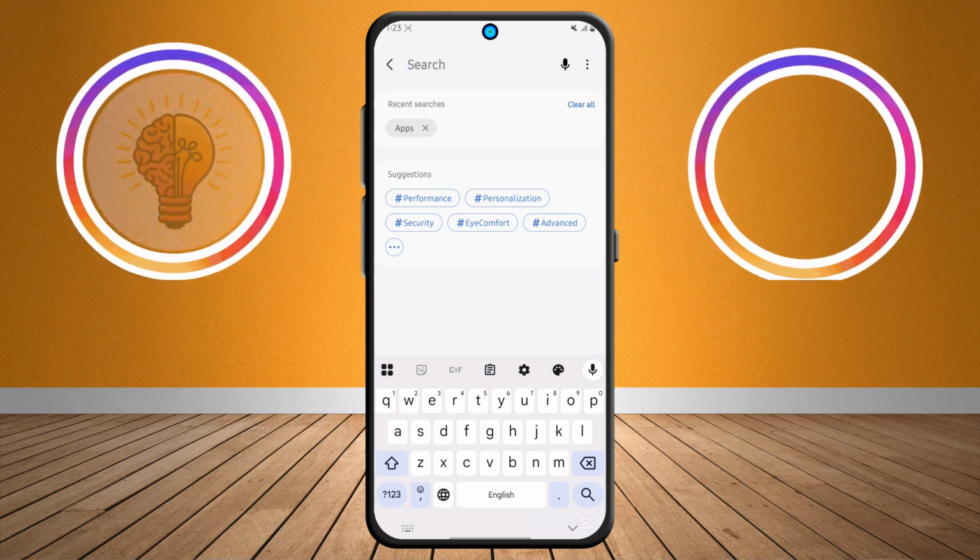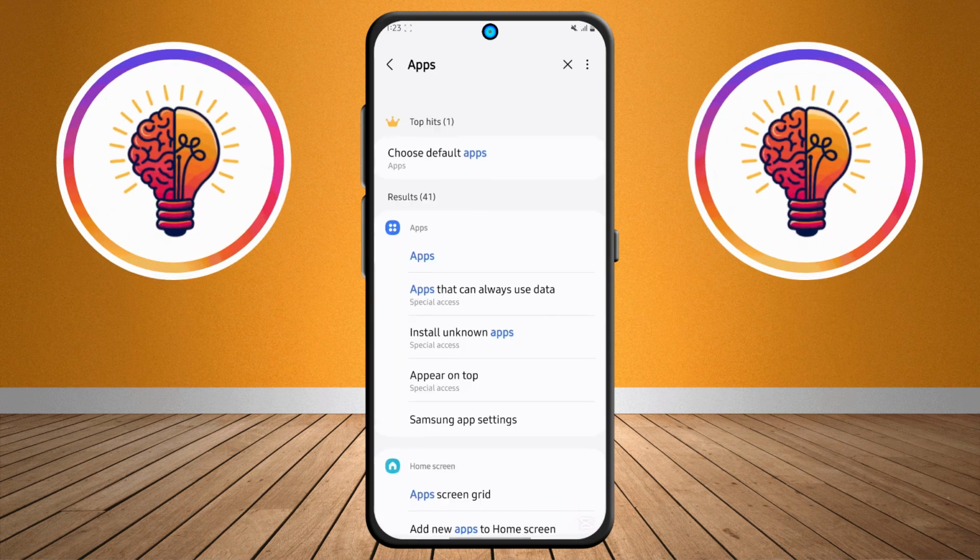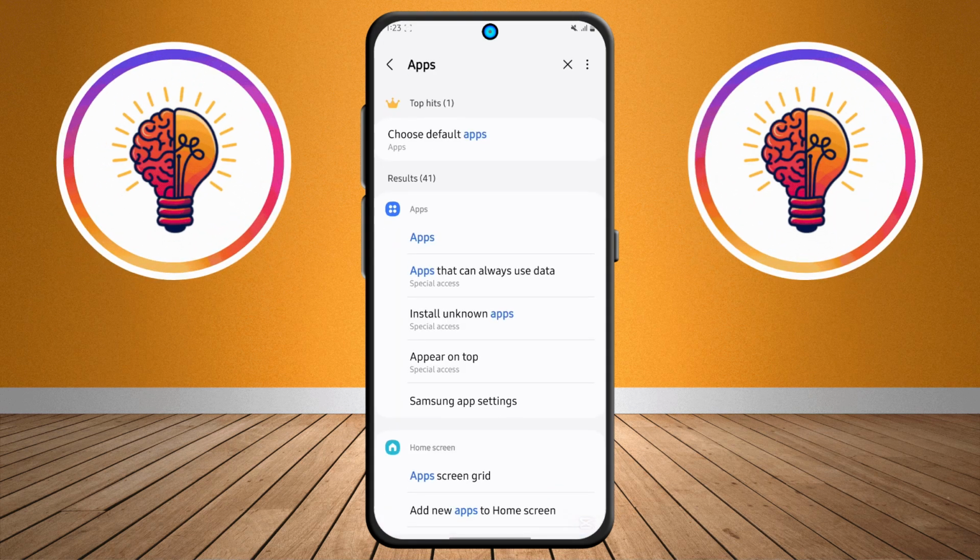Step 3, in the search bar, type apps and wait for the search results to appear. Step 4, after performing the search, find the apps option from the search results and tap on it.